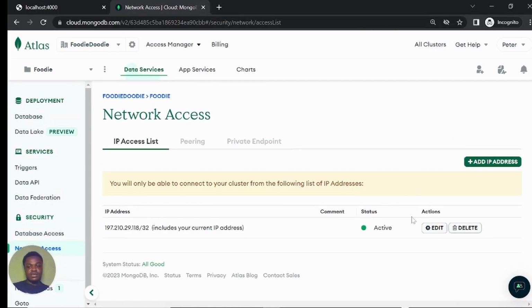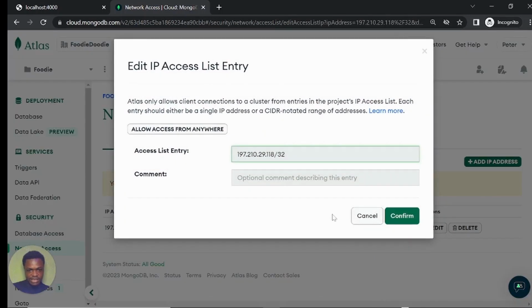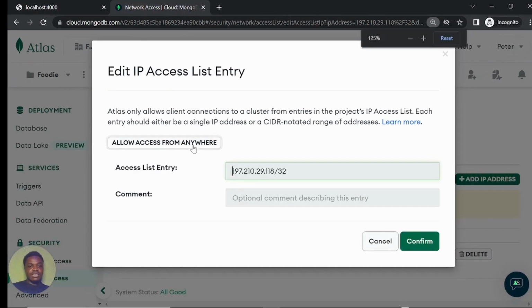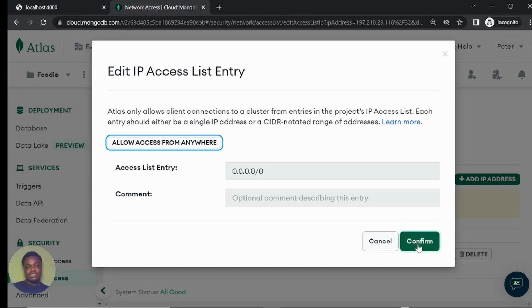I want to say that, where is it? I think I should have, let's click on edit, and let's say allow access from anywhere. So that is like whitelisting. Anybody can get access to this.